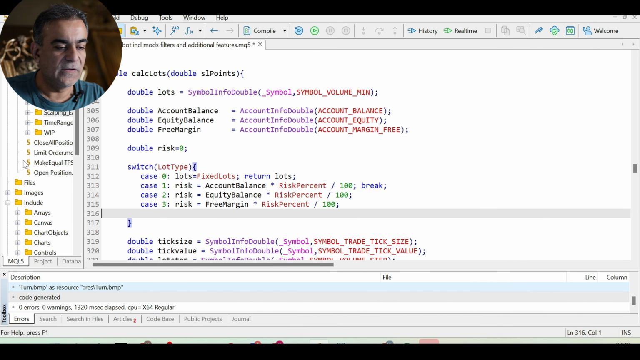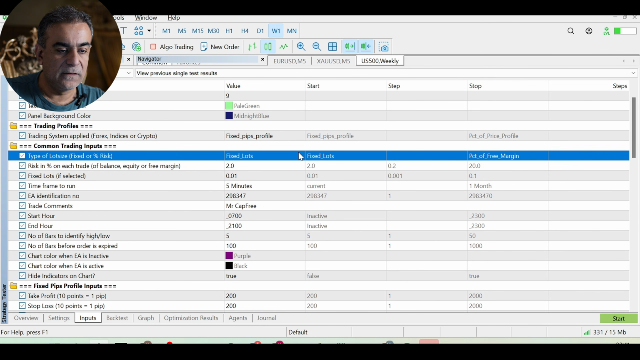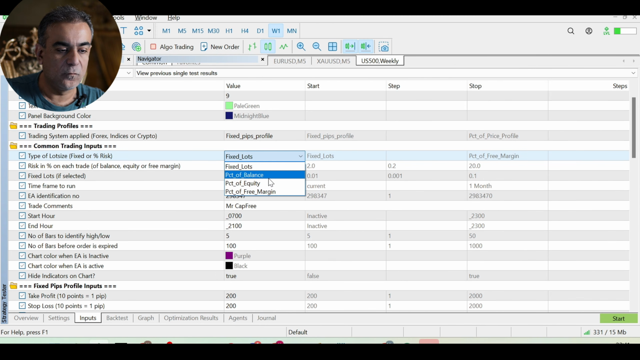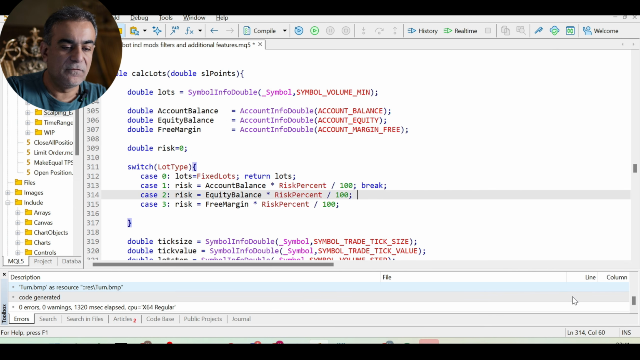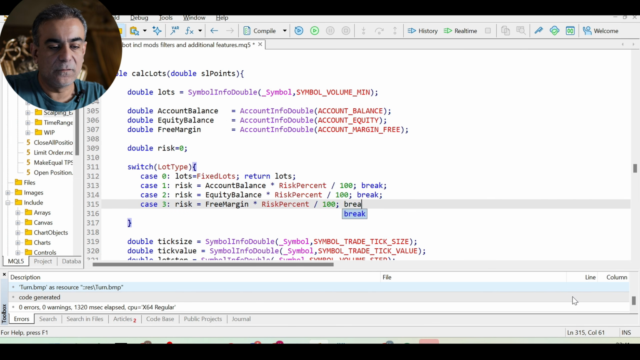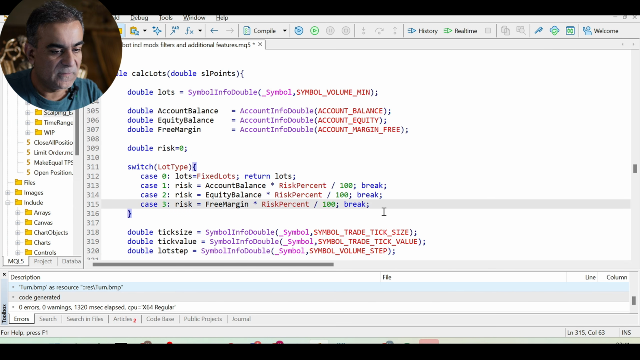Then exactly in the same way we say if the case was 2, then the risk equals equity balance times the risk percentage. And if the case selected by the user is 3, then it's free margin times the risk percentage, which is to say here, this is case 0, case 1, case 2, and case 3. In every case, we break. In this last case, we don't have to, but it's good practice to break.